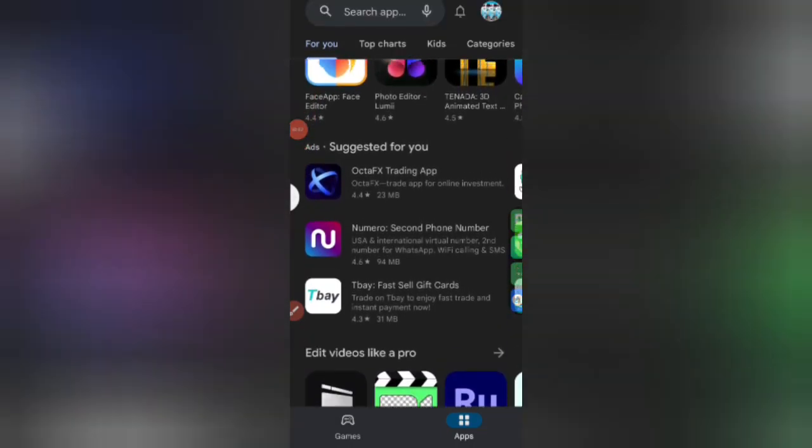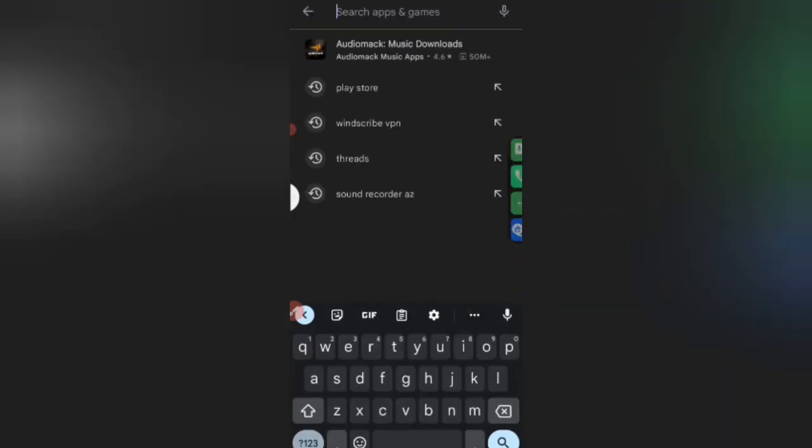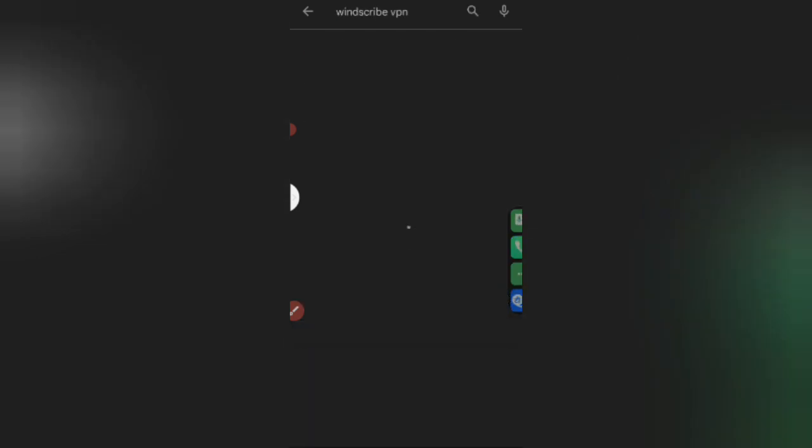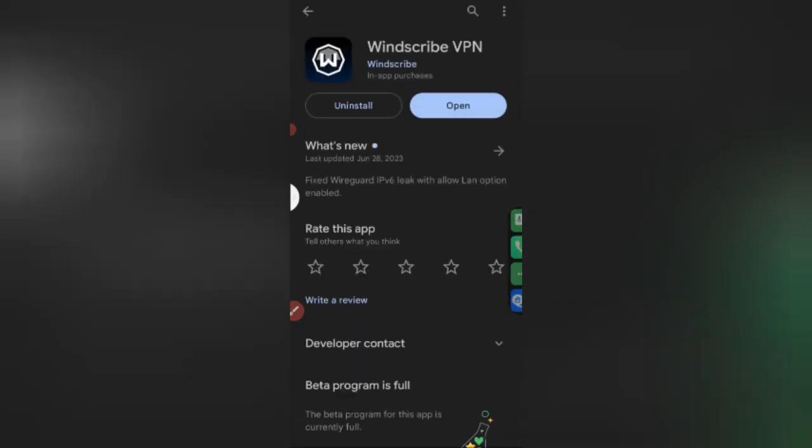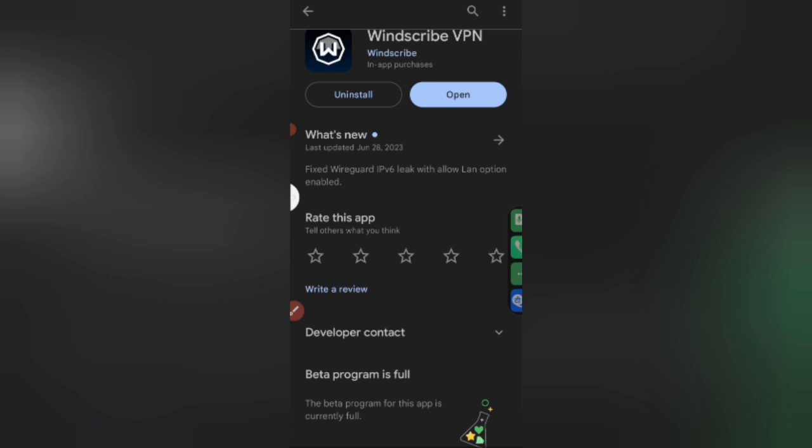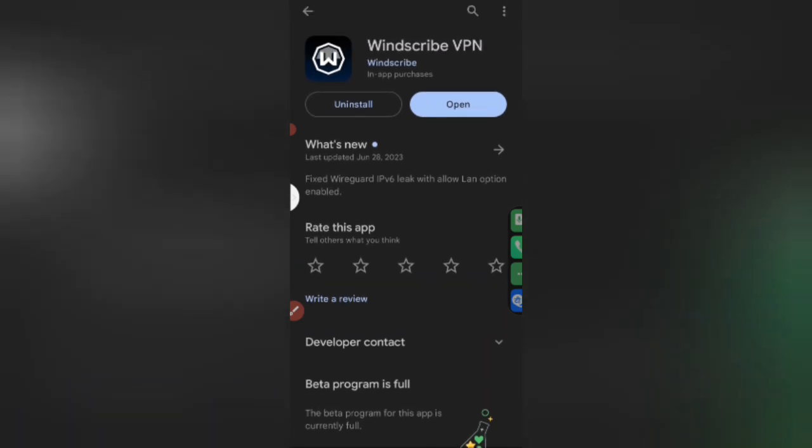To start with, you log into your Google Play Store. You search for this app called Windscribe. I have installed the app already, so in your case, you download it and install.